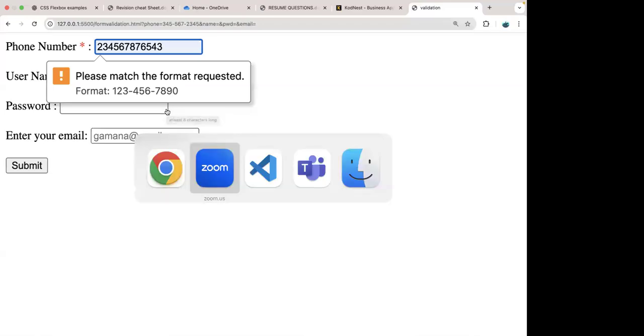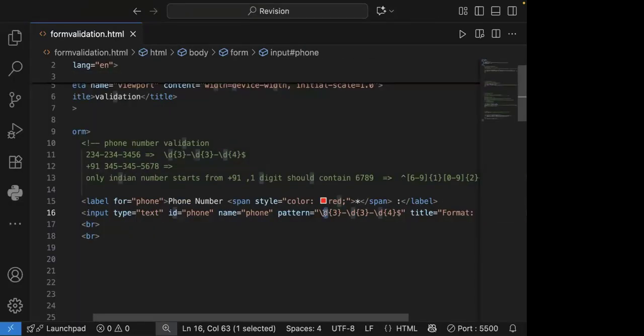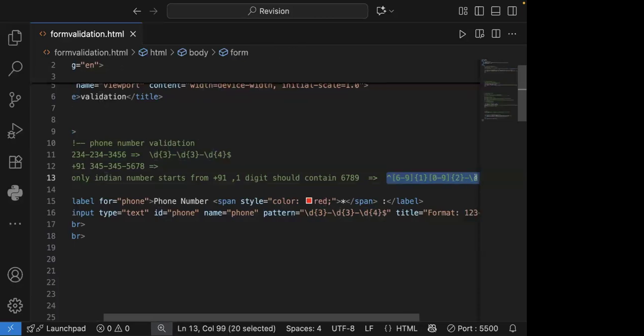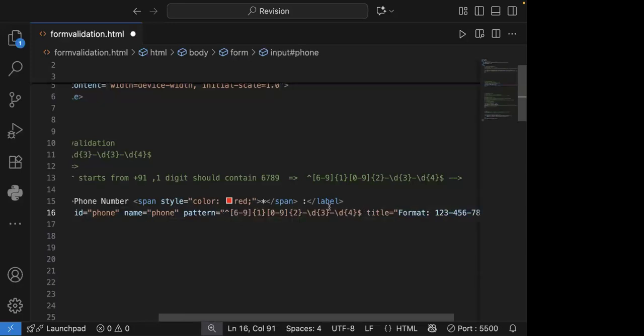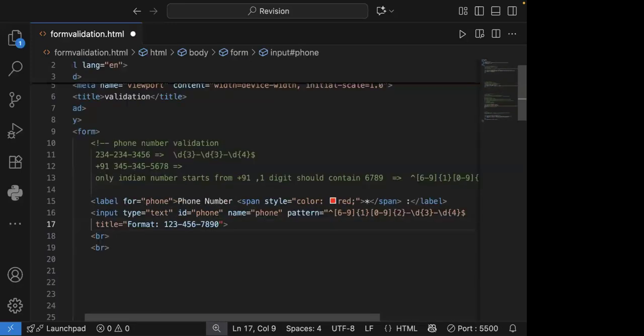Well, what if I need to give it starting with 6, 7, 8, 9? If I need to give 6, 7, 8, 9, I need to write something like this.